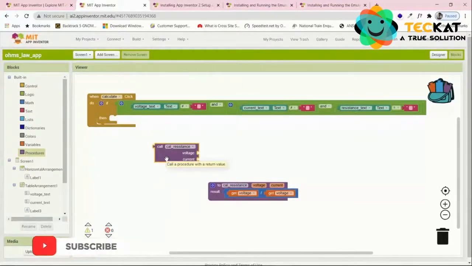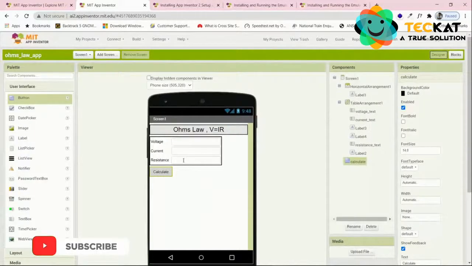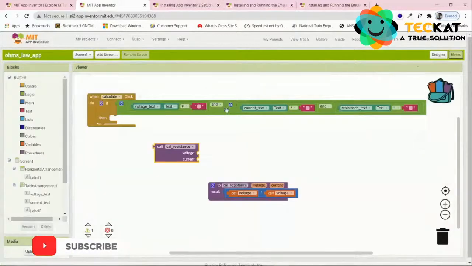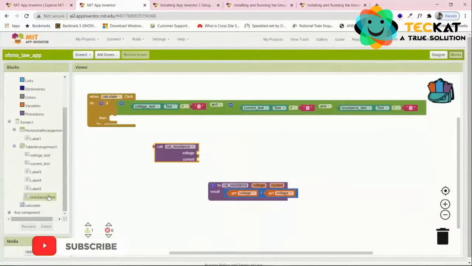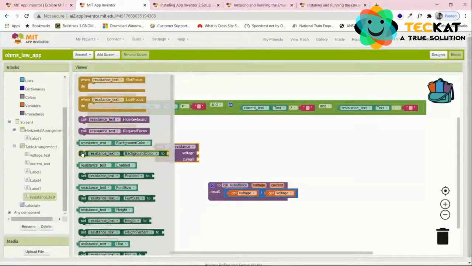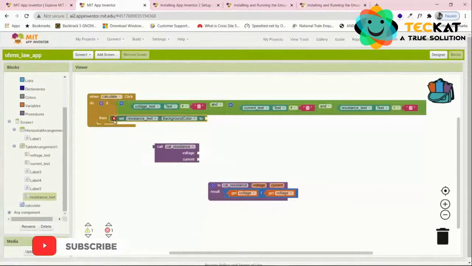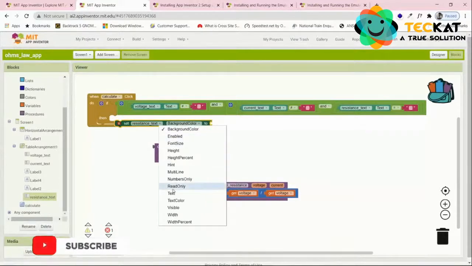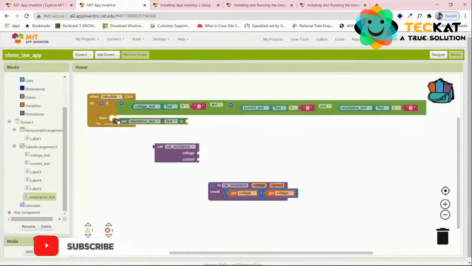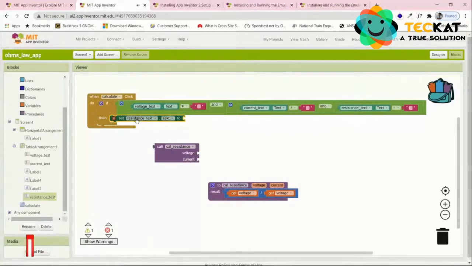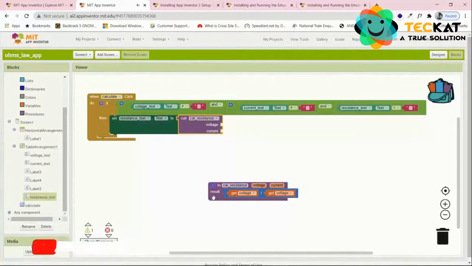Actually, what we need to do is set the text box of the resistance. This resistance text box is empty. We need to set the value over here. So for that, we come to the blocks and come to the resistance text, and over here we'll have a set property. Okay, we'll just fix this with a text property, we're going to set the property. Now set the resistance text property to what? I will call this function, and the value returned by this function is the value.